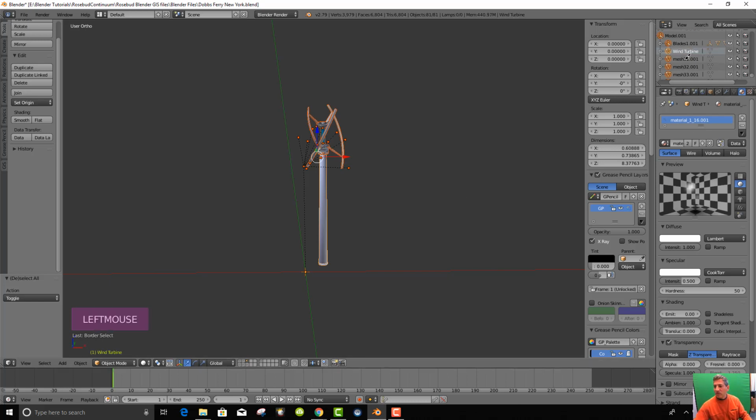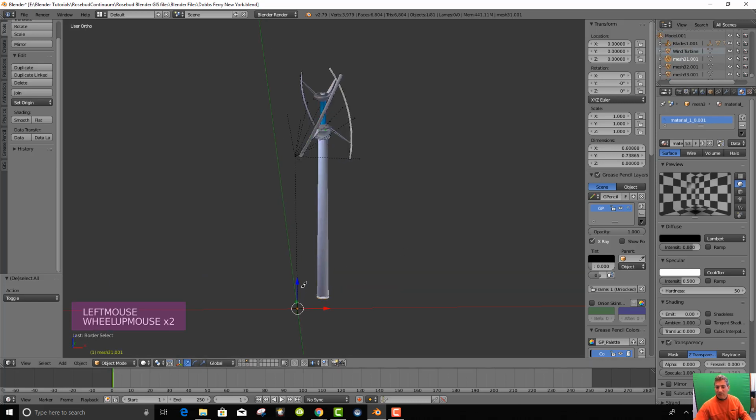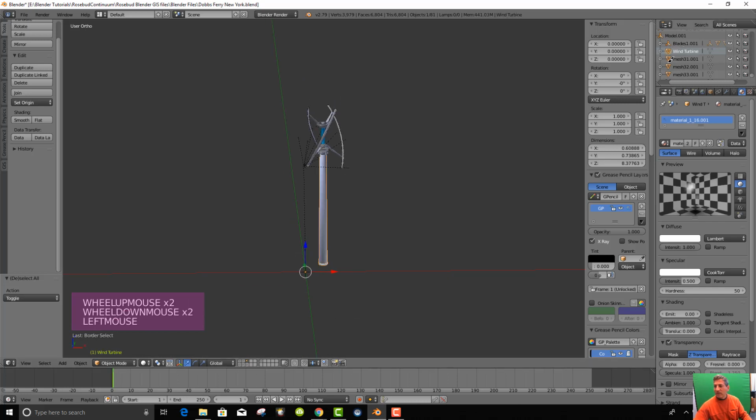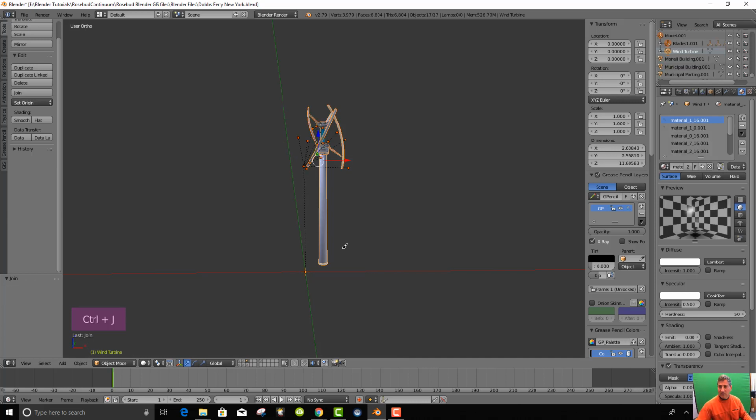But what is mesh 31? It's part of this mesh. And there's a problem there. We need to combine all these meshes because they each have a different part. Like that is only the stalk of it. So I think what I'll do is I'll grab all of that and I will go Control J to try to join everything. And all those meshes now are joined in the turbine.